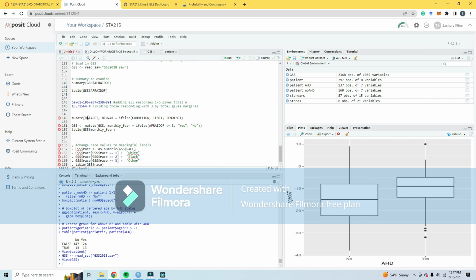So the mutate command asks you to first put in the data set, then a comma, then you put in the name of the new variable you're making, equals this if else, and has the test here. If else is if it meets a certain condition. So first you have what the condition is, and next you have what happens if the condition is met, and then what happens if the condition is not met. So applying that to our data set here to create this new variable that we wanted, it's called monthly fear. We have mutate, our data set, GSS, our new var, monthly fear, our condition, which is that afraid of is less than or equal to 3, our if met, which is yes, and our if not met, which is no. And then we're going to make a table of it.